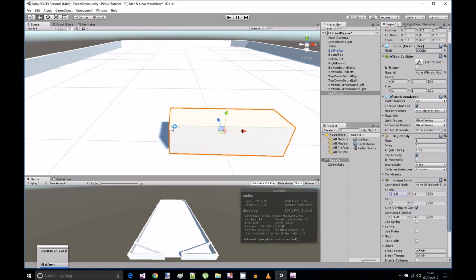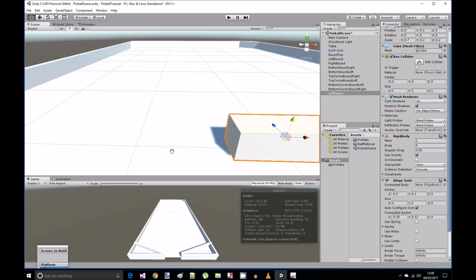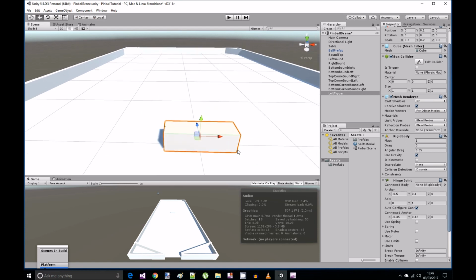Okay, and the axis is also not pointing in the right direction. We need it pointing in the upward direction. So axis x is gonna be 0 and axis y has to be 1. So now we see this arrow is pointing upwards. So this is what we want. Okay, so let's save the scene.